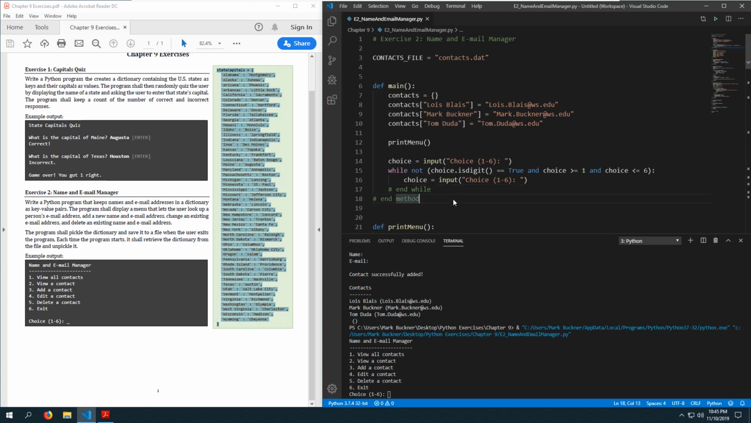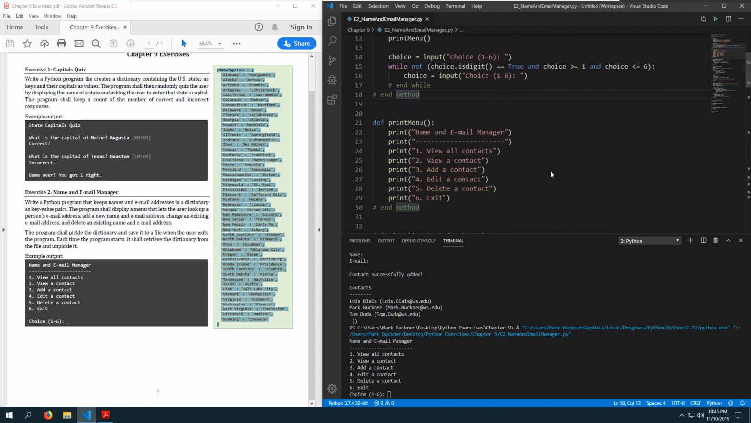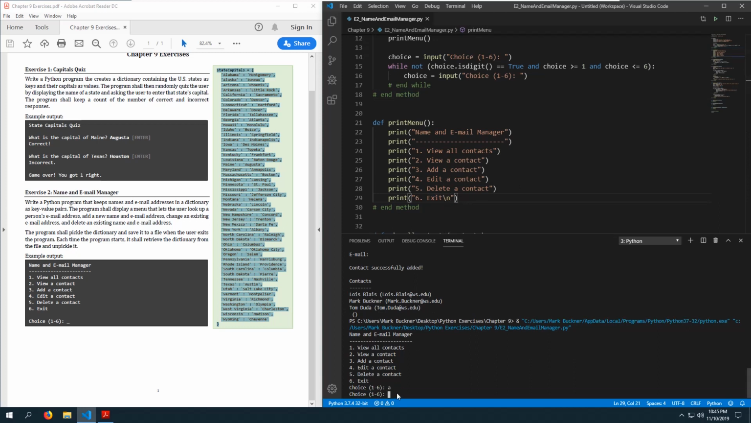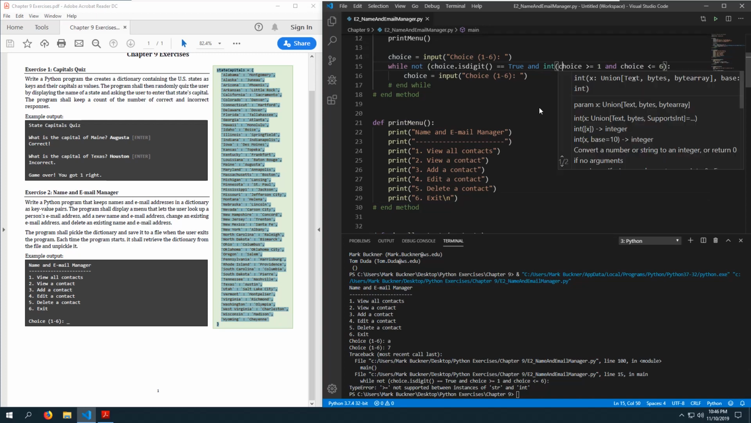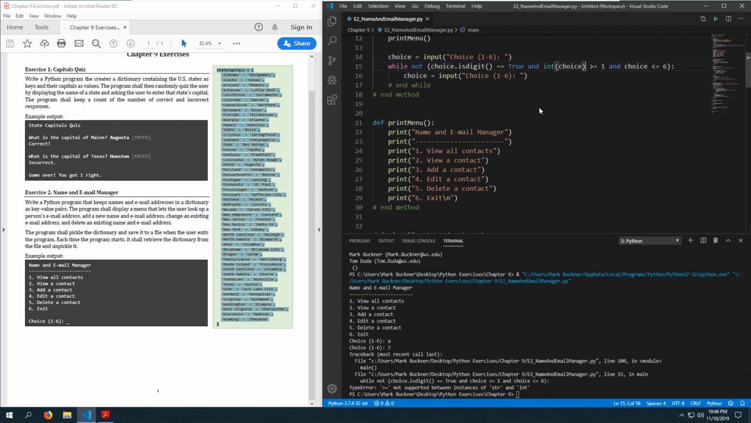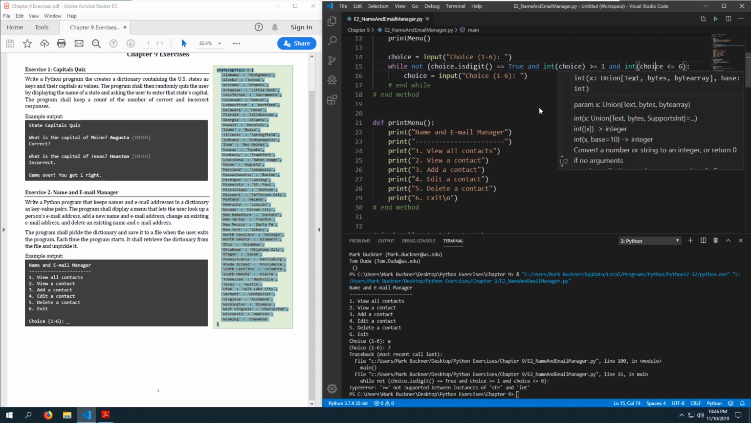I guess I could put a new line character there. So let's do A. That doesn't work. Let's do 7. 7 throws. Yeah, I have to convert this to an integer on the fly for both of these.